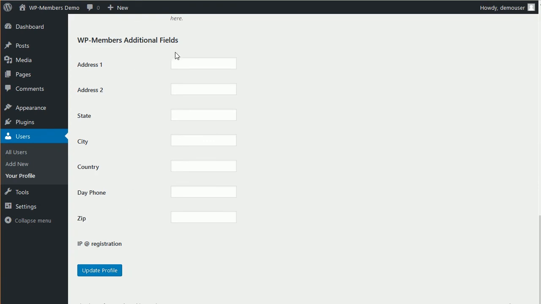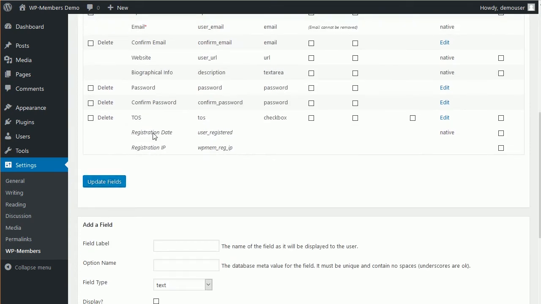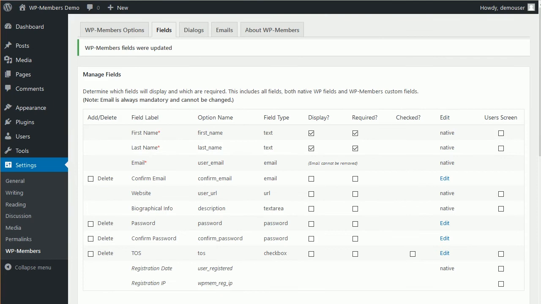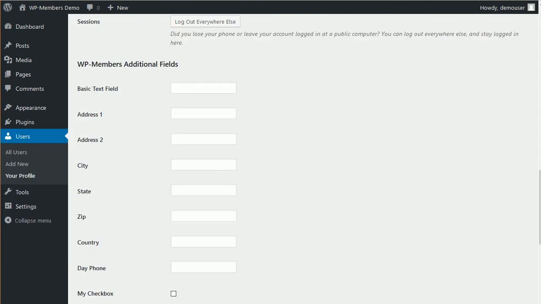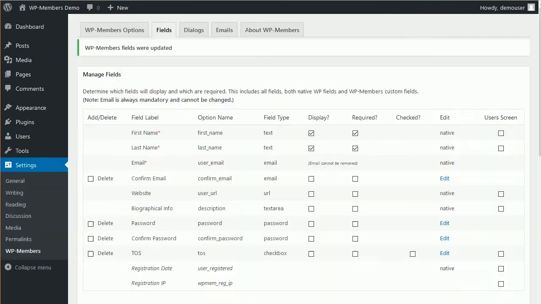So that's kind of important to remember. If you want to keep this neat and tidy, we can delete those. Let's go ahead and do that, since we're not going to be using these in our demonstration. We're just going to get rid of the address fields. You may want to use them or keep them; that's up to you. So let's refresh this. And now we don't have any fields because we've taken out everything that would show there. The password isn't going to show, confirm email isn't going to show, and the rest are native fields. So we've limited this down to essentially just WordPress native fields.